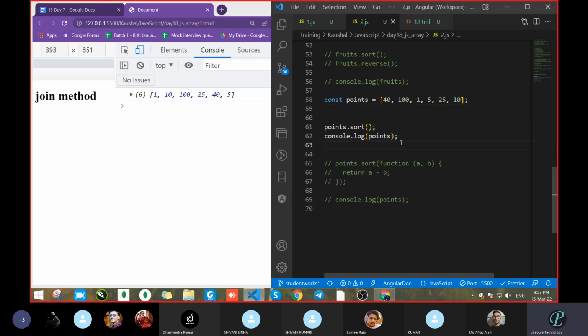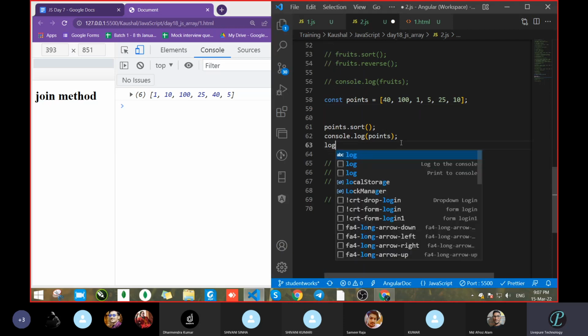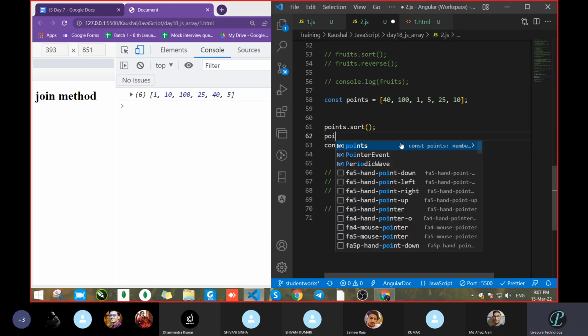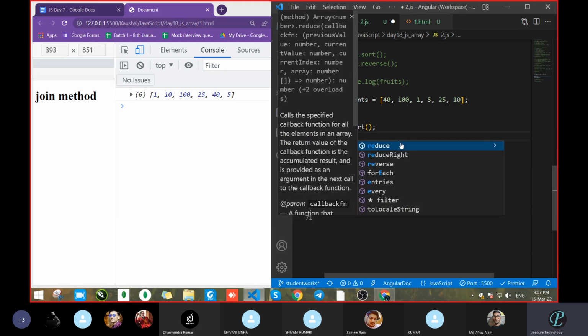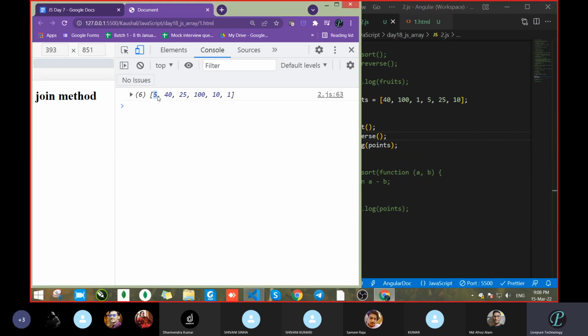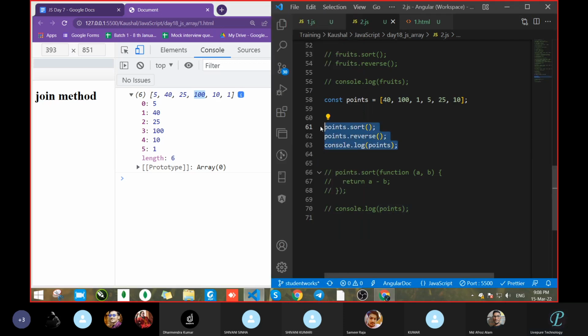And now do the reverse. If you want to reverse, go with the reverse. Points dot reverse. And now check the reverse process. What happened? We got 5 in place of 100. 100 has to come first, but it's not, because it's not comparing the first value and second value. But the same thing it is going to do in the case of this sorting method.